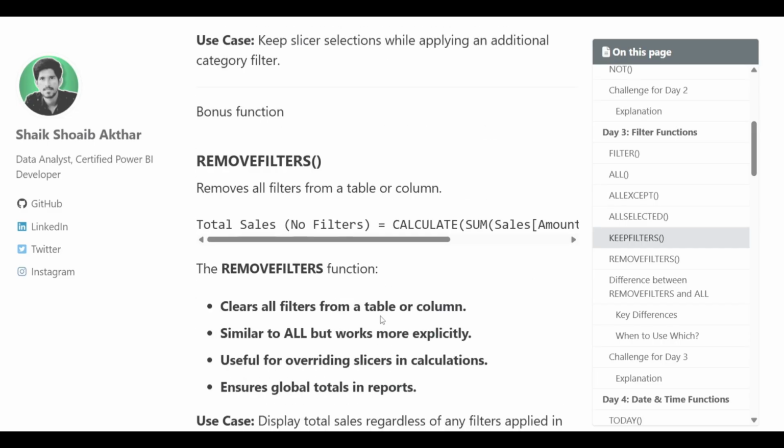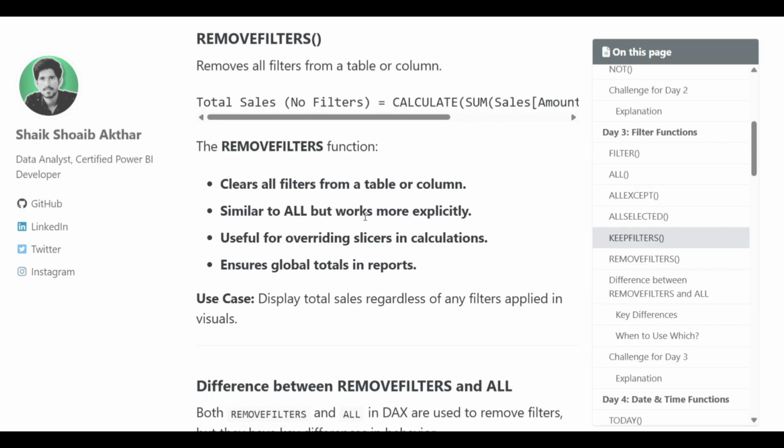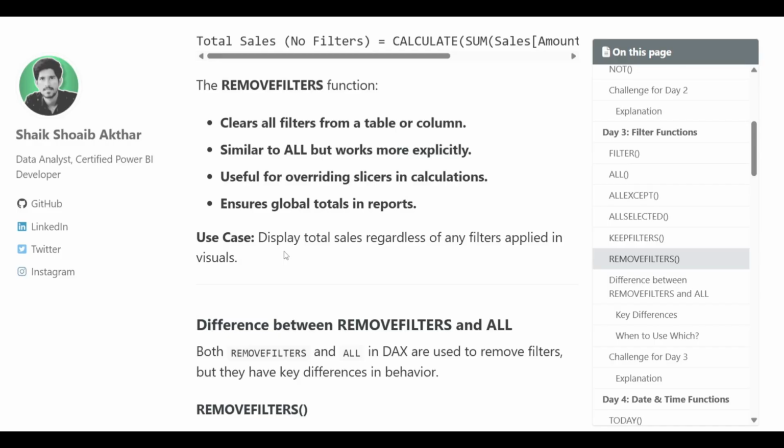The bonus function for today is REMOVEFILTERS. It removes all filters from a table or column. When we specify REMOVEFILTERS on the sales table, it removes all filters that are applied on this particular table. Similar to ALL but works more explicitly, and it is useful for overriding slicers in calculations, ensures global totals in reports. The use case of this function is to display total sales regardless of any filters applied in visuals.